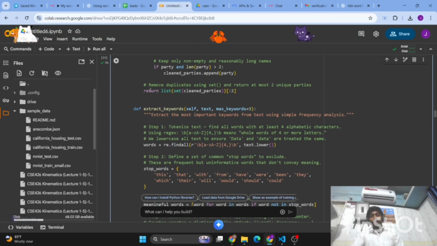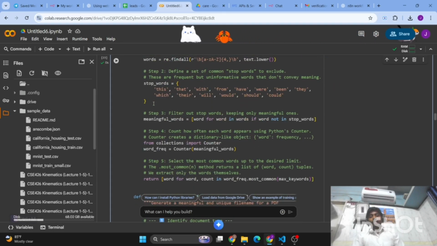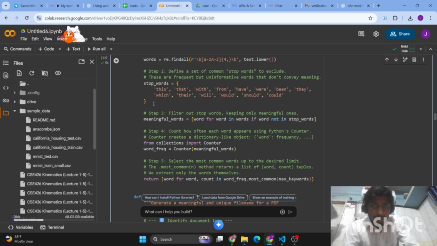So now the extracted keywords. So step one, we tokenize the text and find all the words with at least 4 alphabet characters, using regex, the whole words, 4 or more letters, and we lowercase all the text so that data and Data are treated as the same. And step two, define a set of common words to exclude. These are frequent but non-informative words that don't convey meaning.